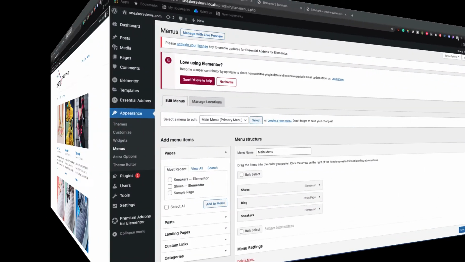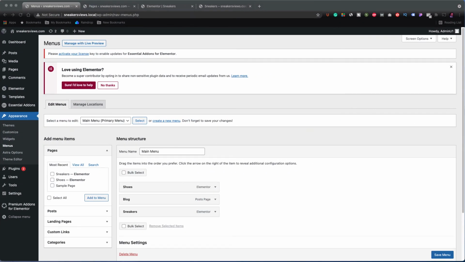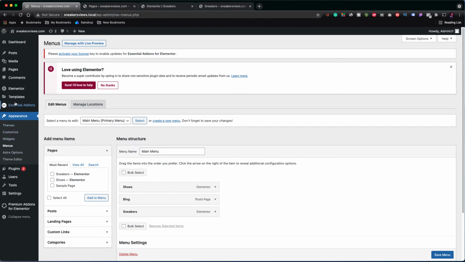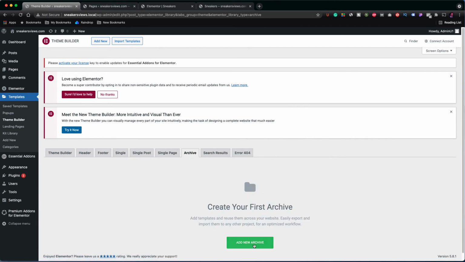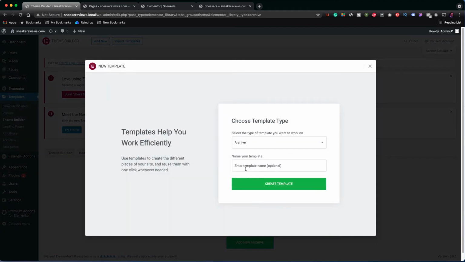Let's go back to our WordPress dashboard. First of all, we need to go to the Elementor Theme Builder. When you are in the Theme Builder, we need to add new template. Choose the template type to be Archive and give it the name Default Blog Posts Archive. Click on Create a Template.